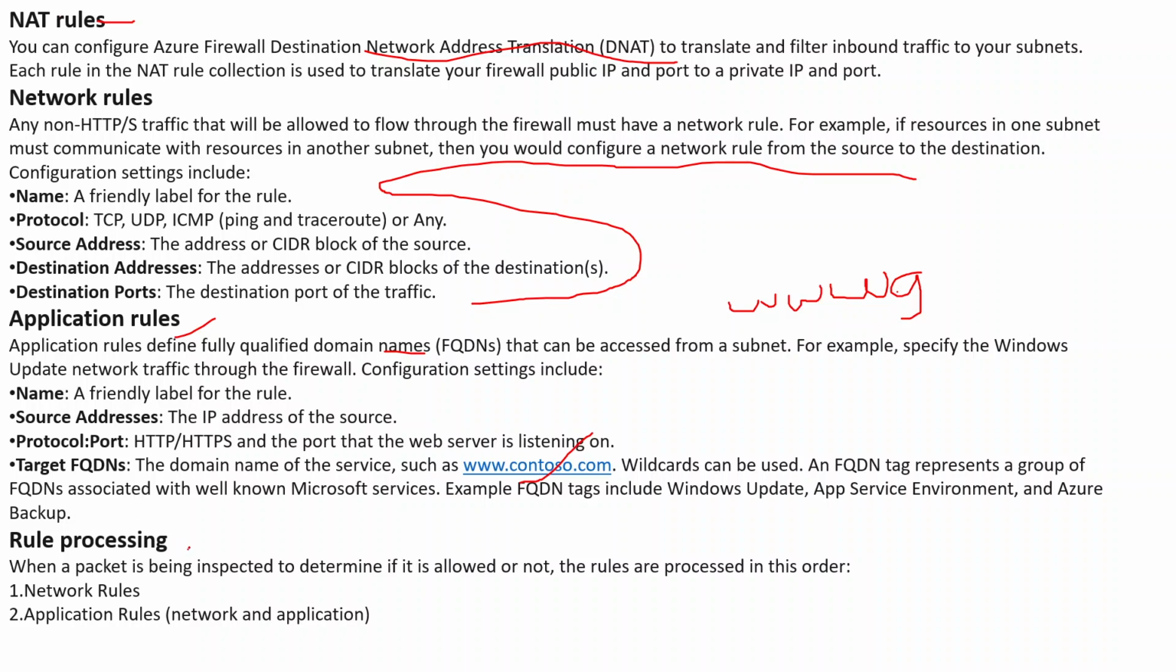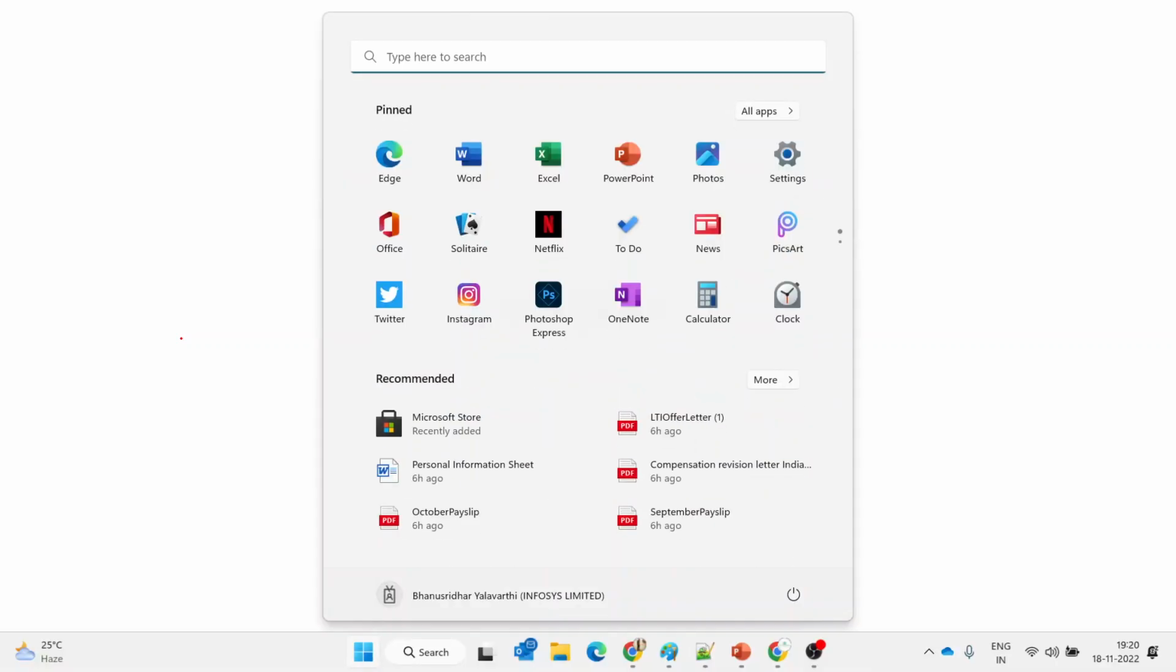One of the important topics is rule processing. The firewall first checks the network rules, and after that it checks the application rules. This is the order of checking. So first the network rules are applied, and after that the application rules are applied, and then the filtering happens. If both rules are passed, then the network traffic will be routed. So that is firewall. If you have any queries, we'll discuss them, or else we'll go to VNet peering, which is the most important topic.